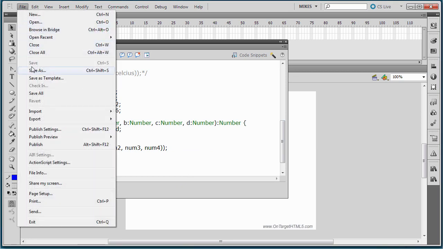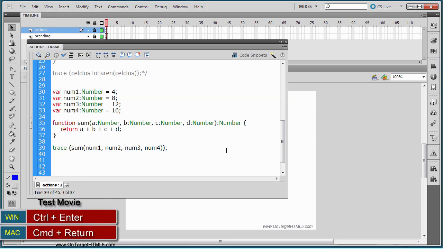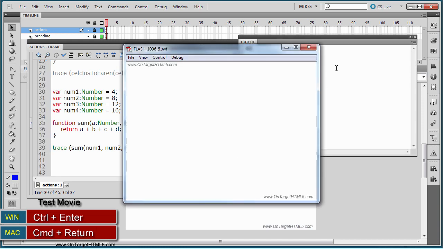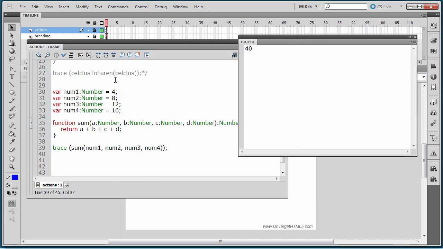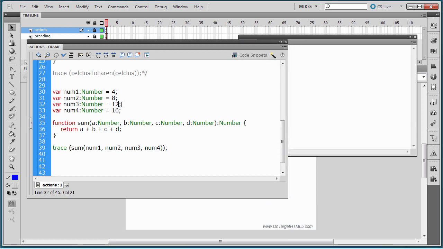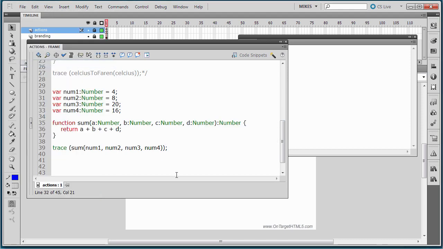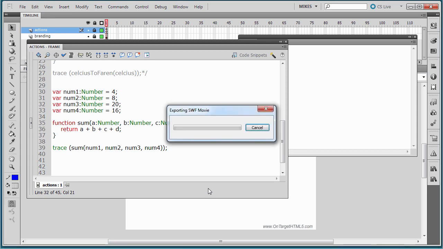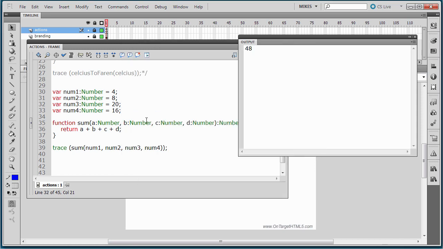So if I save all those changes and I test my movie, Control Enter in Windows, Command Return on the Mac, you'll see that my value returned is 40, which is the sum of all these values. If I were to change one of these variables, let's change variable num3 to 20, and save that change, it's going to impact the return I get from the function. Again, I'm going to test the movie, and now you'll notice it's 48. Because as we change these values, the function's still functioning. It's doing exactly what we told it to do. It's adding the 4 numbers together, and it's based on the value of our variables.